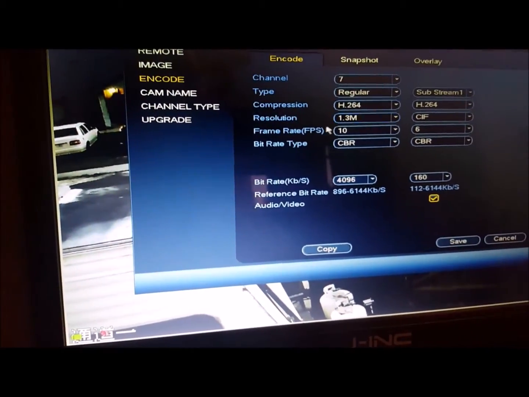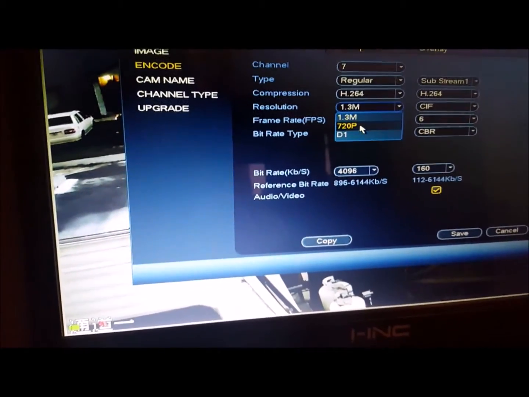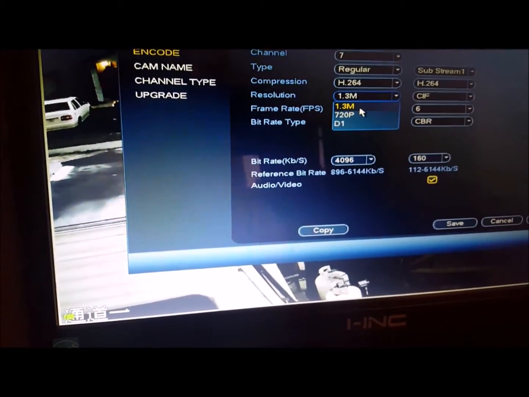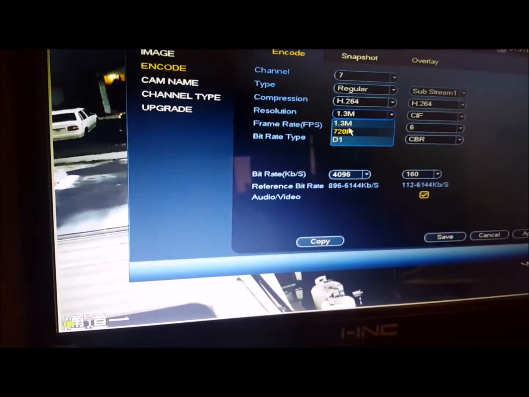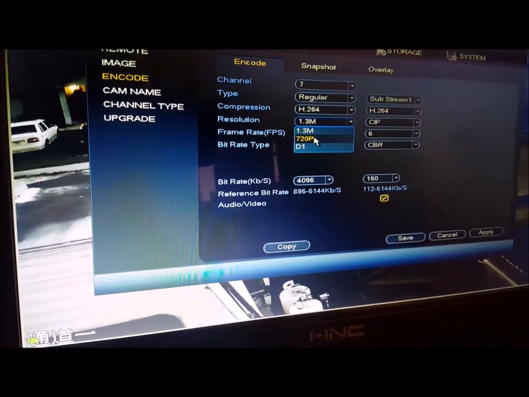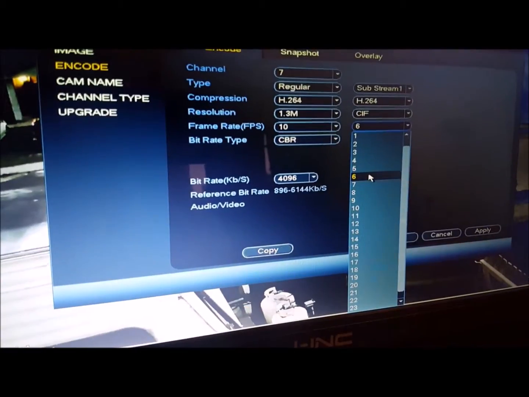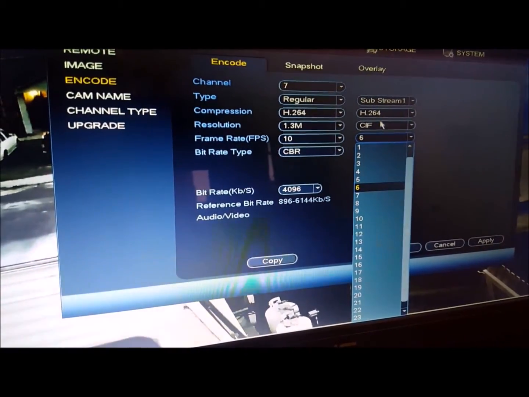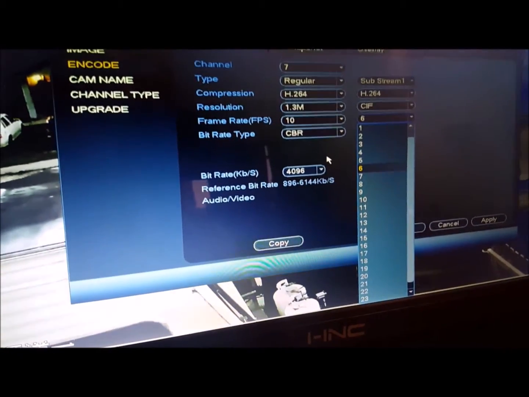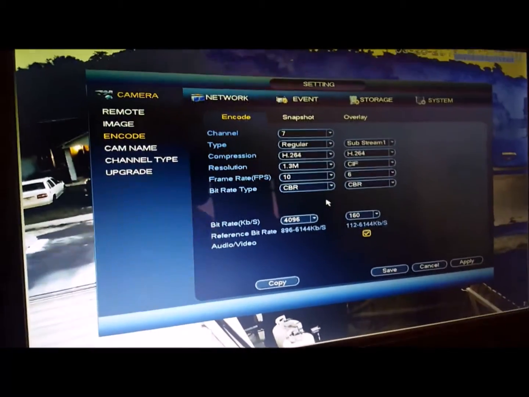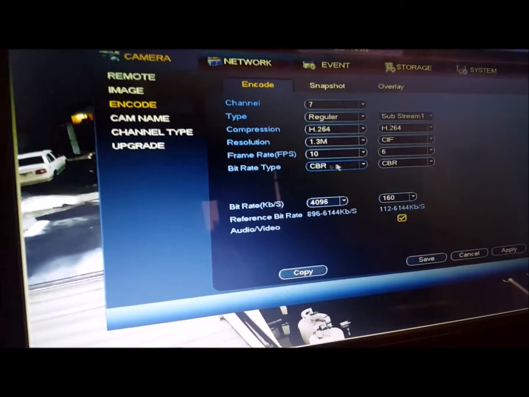It's got the type, the compression, the resolution. In this case we want to change it to the highest resolution, which is 1.3M in this case. So it's not quite 1080 on this camera, but it's not as low as 720 neither. As far as the substream, you just want to make sure your frame rates are set low. It's more of a secondary viewing of the camera in case you're remoting in so your connection doesn't lag.